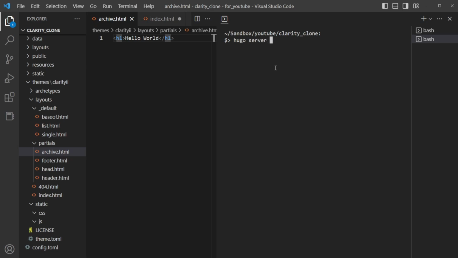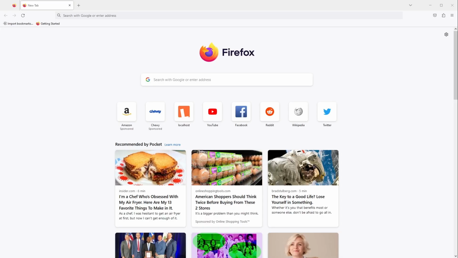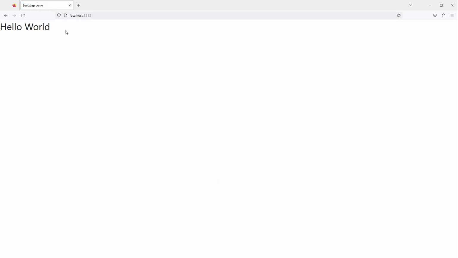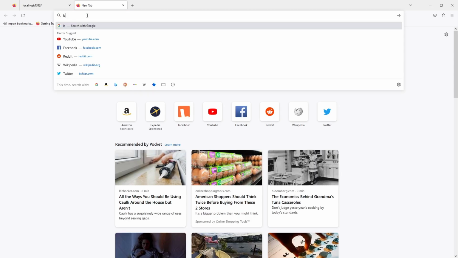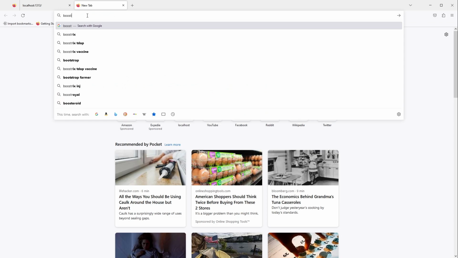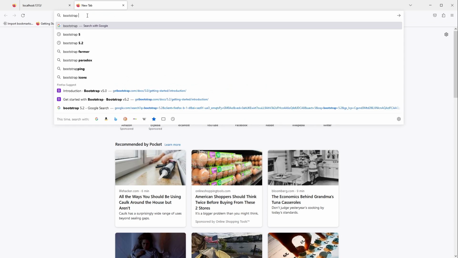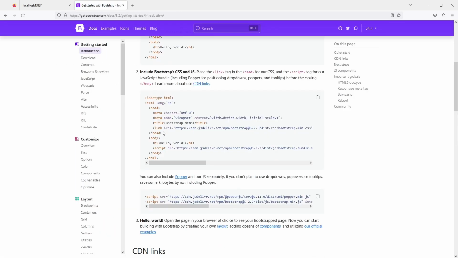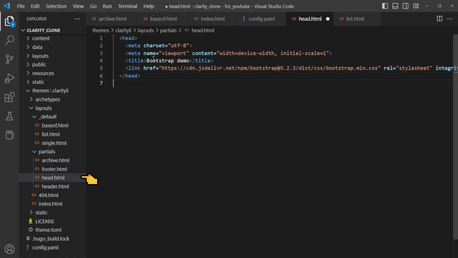Now, if you go to your web browser, you should be able to see hello world displayed in the web browser. We're going to add Bootstrap 5.2 to our website. To do this, you want to Google Bootstrap 5.2 and go to the Get Started with Bootstrap page and copy the head tag in the example that they have. And we want to paste the head tag in our head.html file.